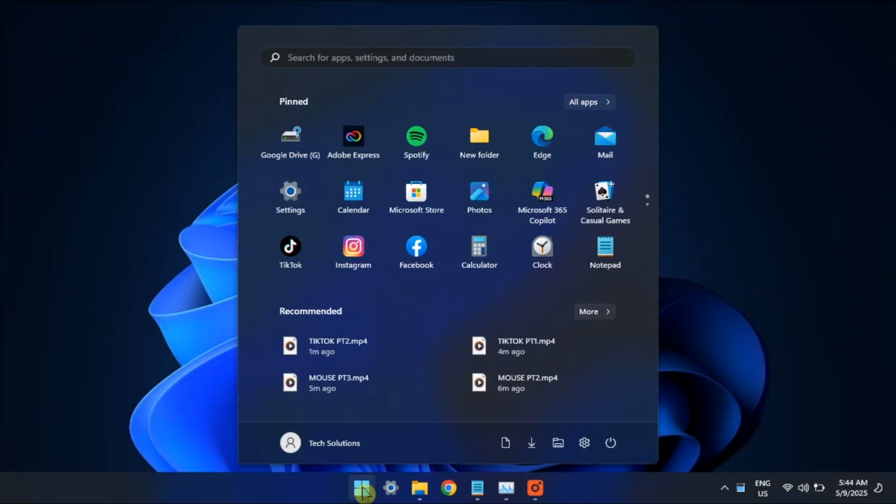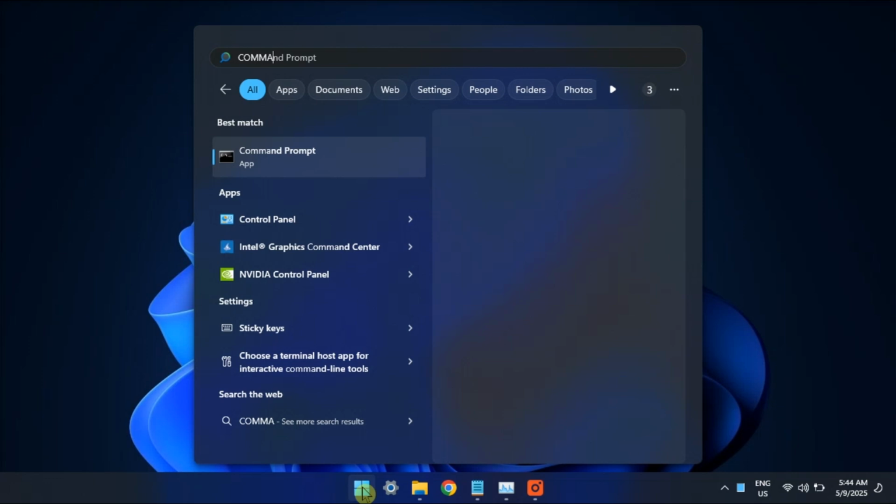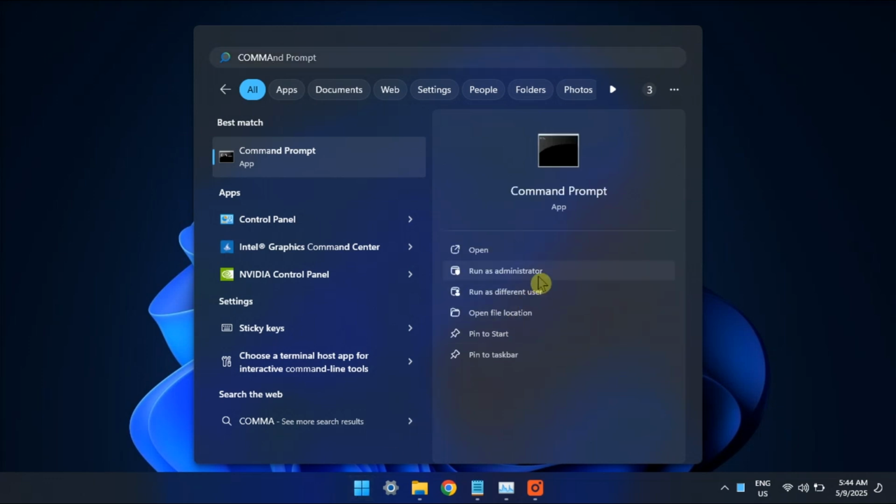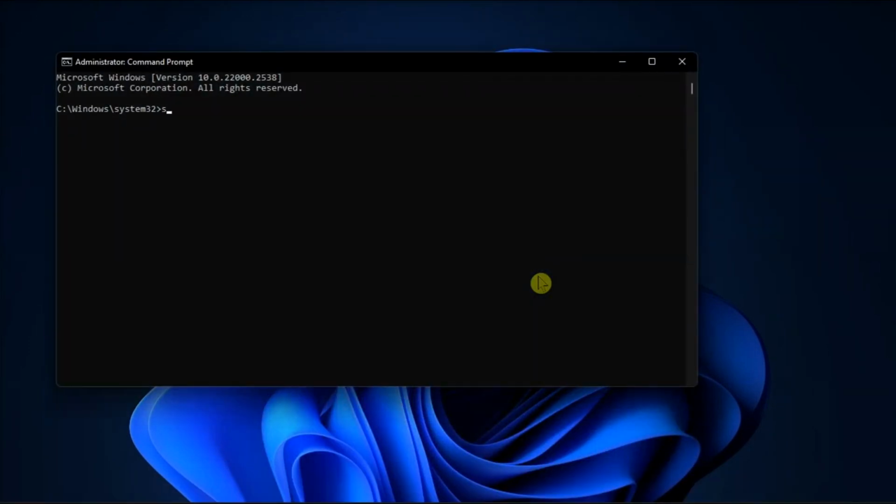Lastly, use the command prompt. Simply search for command prompt with admin rights, type in services.msc, then press Enter to execute the Services app.